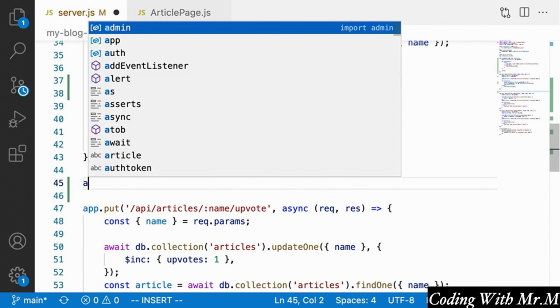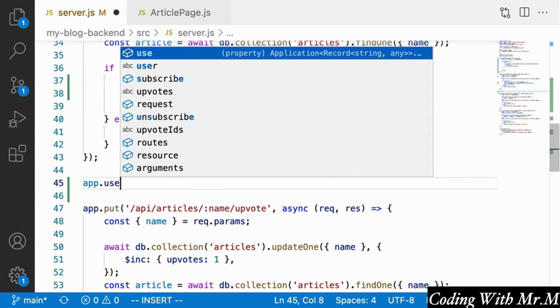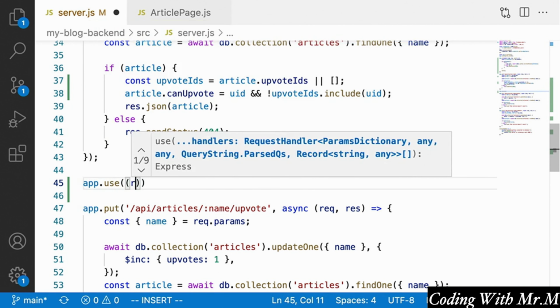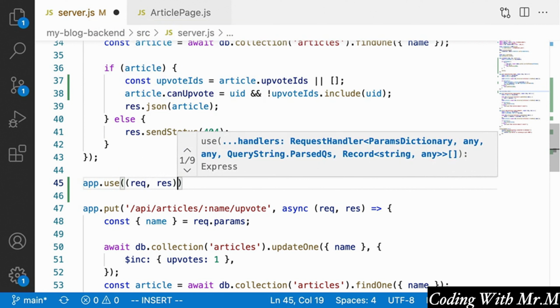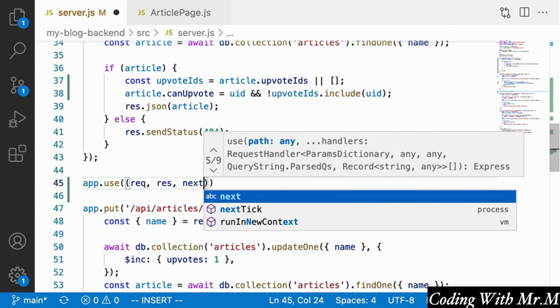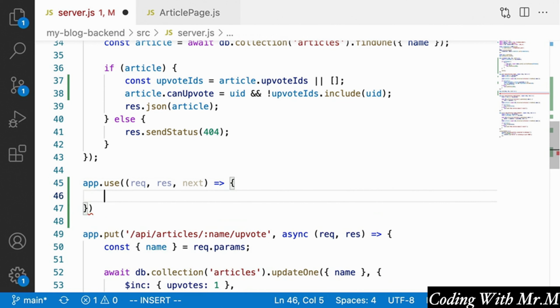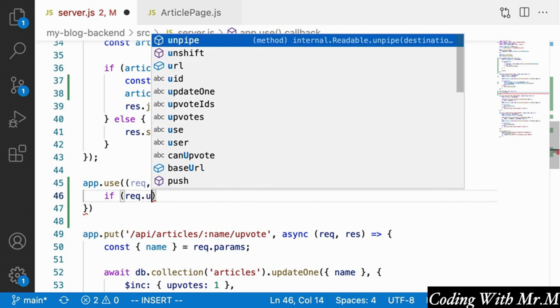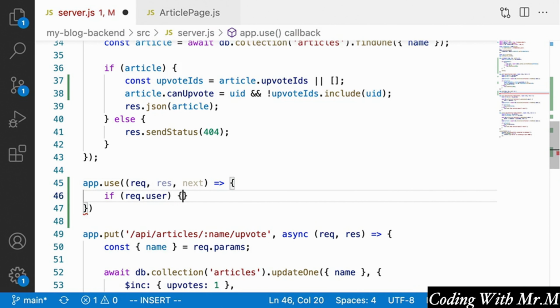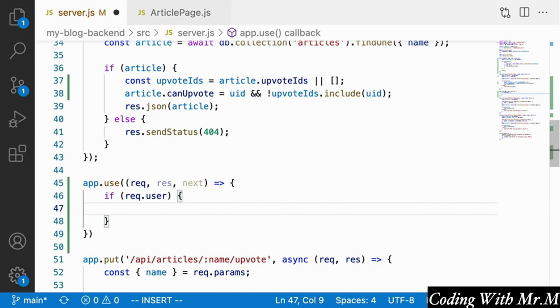And that's going to look like this. We're just going to say app.use. And then we're going to say request, response, and next. And for the body of this we're going to say, if request.user, right? In other words, if the user exists and has included the auth token with their request, then we'll just call next and allow them to go on to the following request handlers.